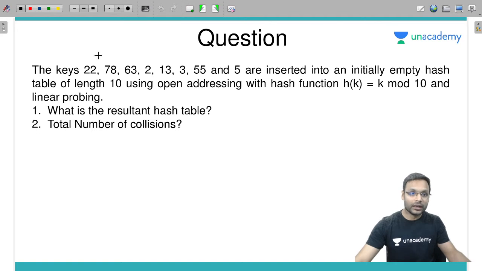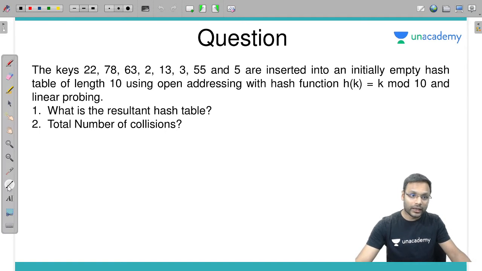Okay, chalo listen. The keys are these: inserted in an empty hash table of length 10. Fine. Okay, so let me take a hash table here.